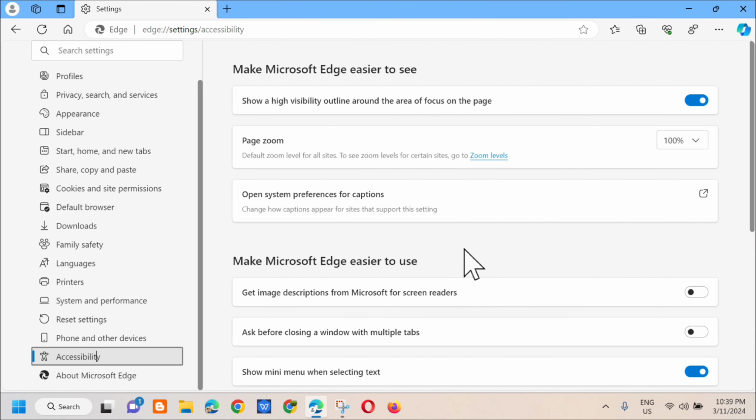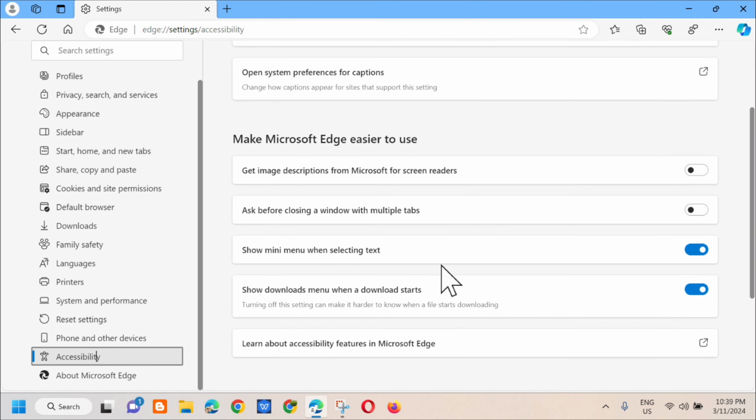So, dito sa pangalawa mga kaibigan, make Microsoft Edge easier to use. And then makikita mo dito yung ask before closing a window with multiple tabs. Okay, so dito sa right side ay may on and off na button. So, click mo lang ganyan, ibig sabihin ay naka-enable na siya. So, kapag click mo ganito, naka-disable na siya.